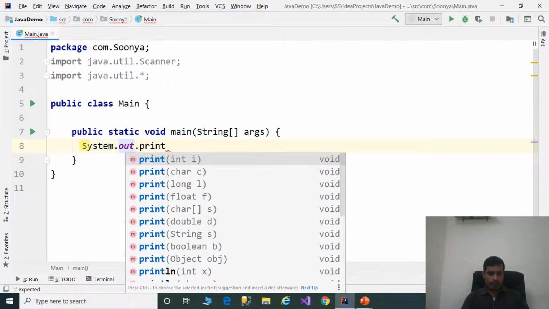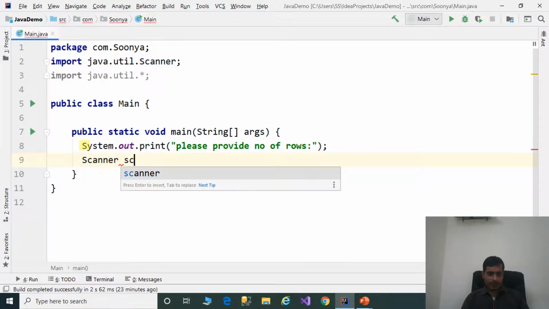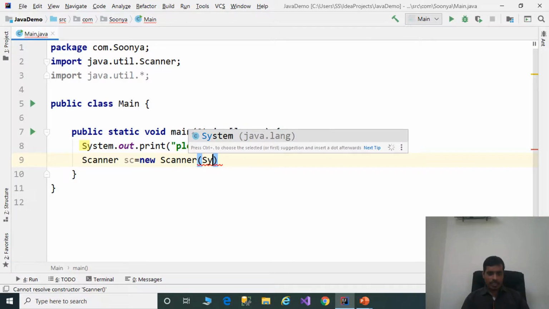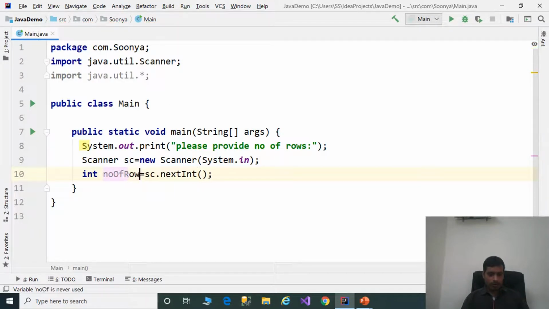System.out.print, please provide number of rows. Create an instance of the Scanner class: Scanner sc equal to new Scanner, and pass System.in. Then sc.nextInt, and assign it to an integer variable, int numberOfRows.